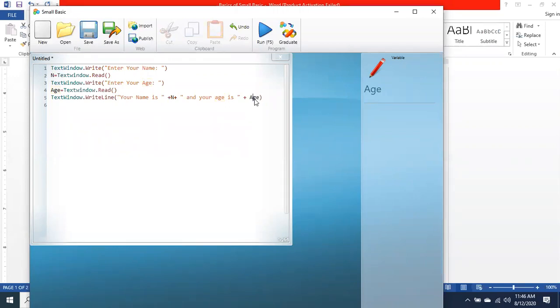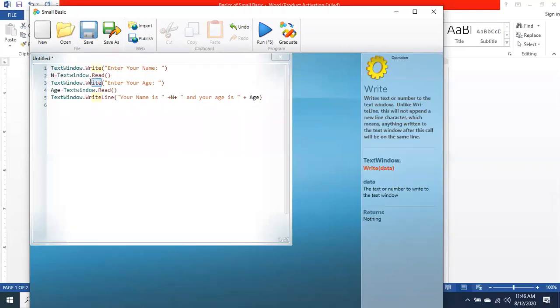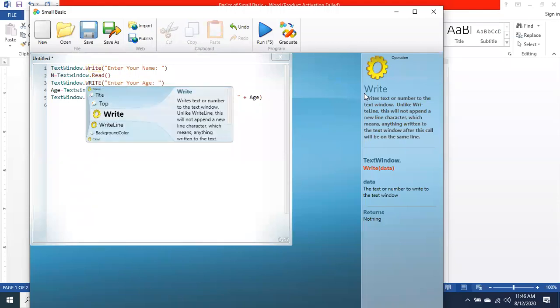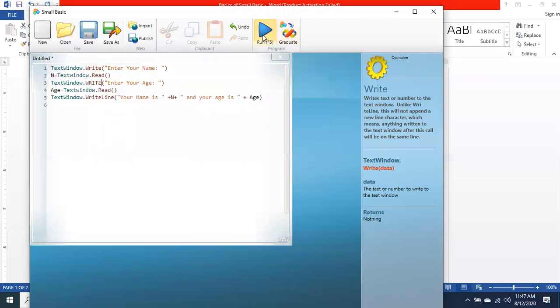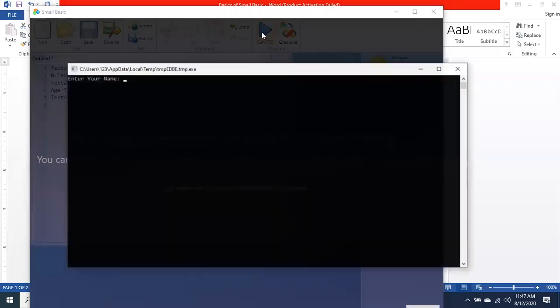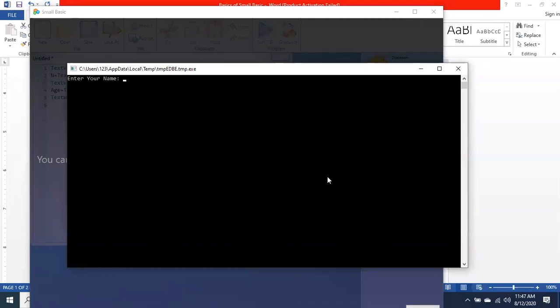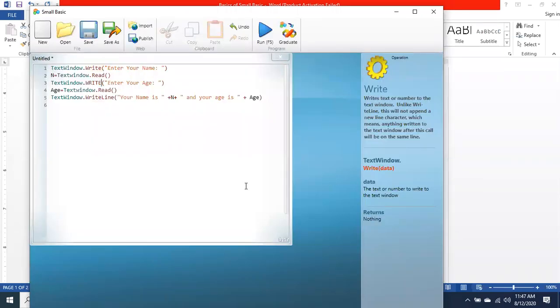So over here, if I make it capital A, it does not matter. If I write TextWindow.Write with capital letters, caps, it is not going to give us any error. It will run. So it shows that Small Basic is basically not a case sensitive language. Other languages are case sensitive in nature, where small letters are written in small and capital letters in capital according to the given rules.